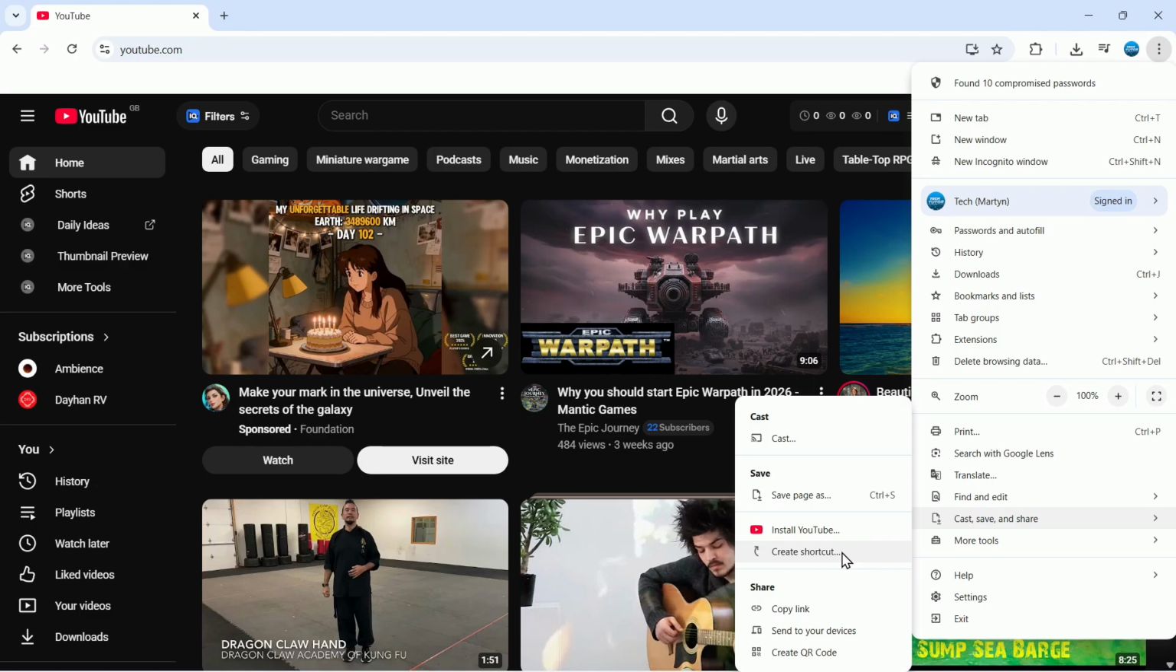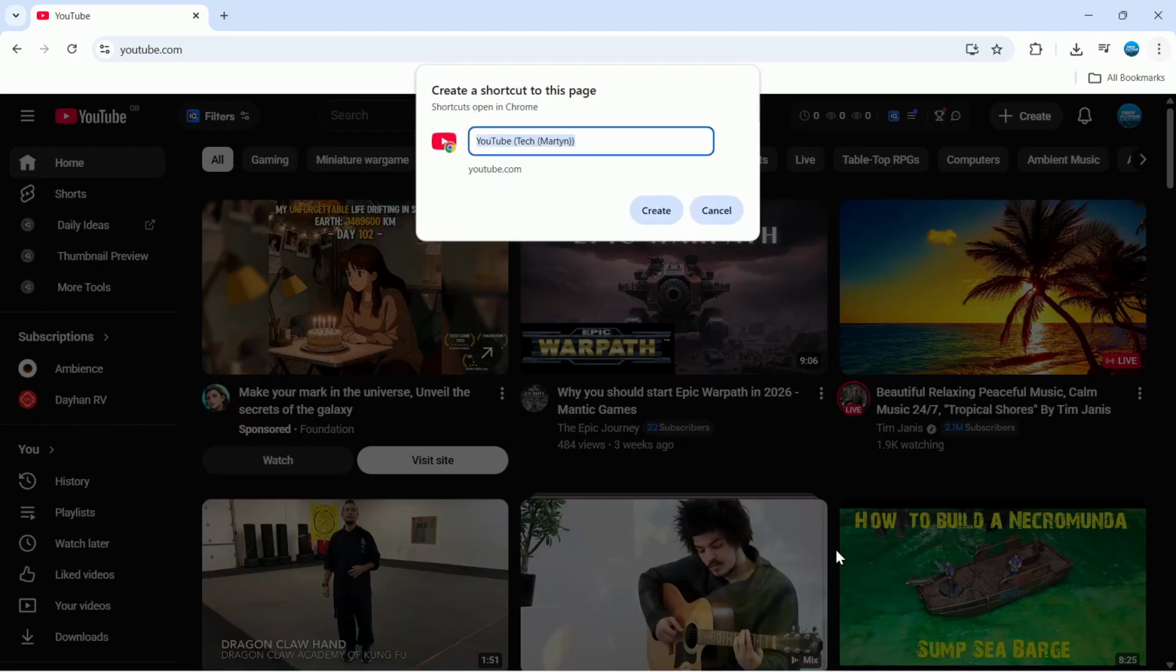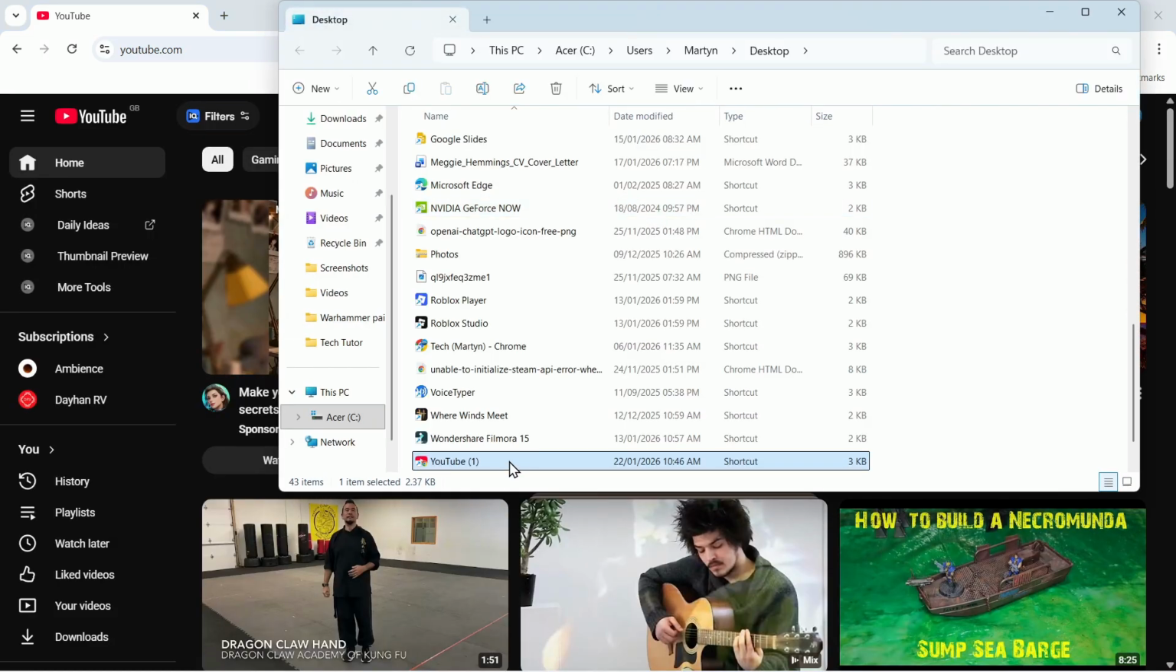So all you need to do is simply click here where it says create shortcuts, and then what you can do is create a shortcut to this page, and you just want to go ahead and give this a name. So what I'm going to do is just get rid of this and leave the shortcut named as YouTube, and once that's done, just click the create button. So as you can see, that's now going to add it to the desktop.